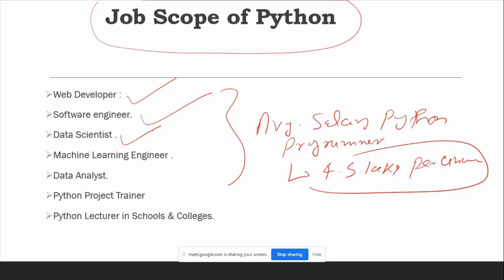What is the role of a data scientist? A data scientist manages the data, manipulates the data, presents the data; everything works with the help of the data scientist. Machine learning engineer career: you can create machine learning tools with the help of Python.